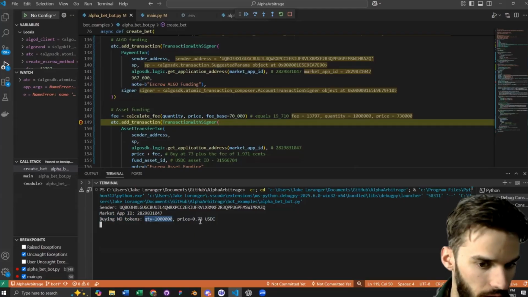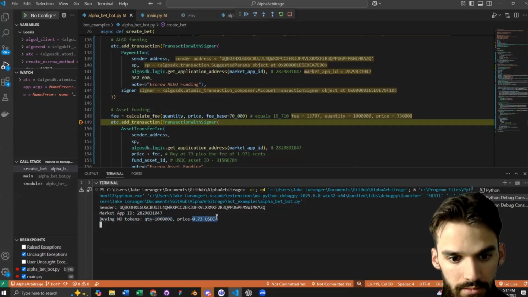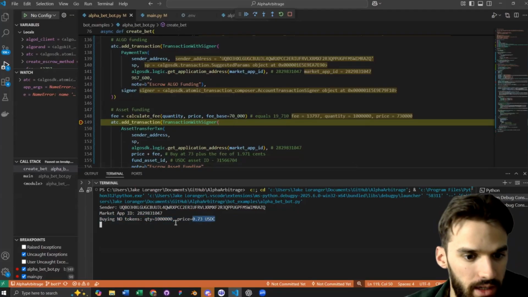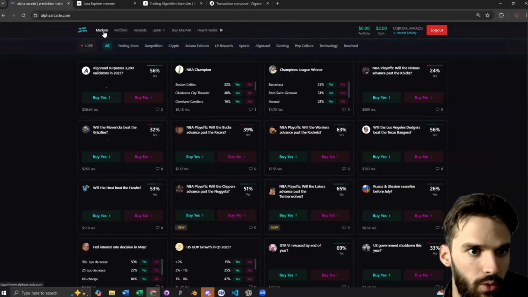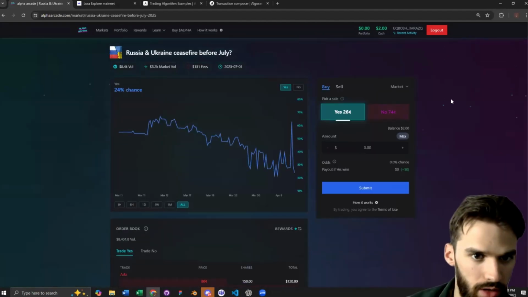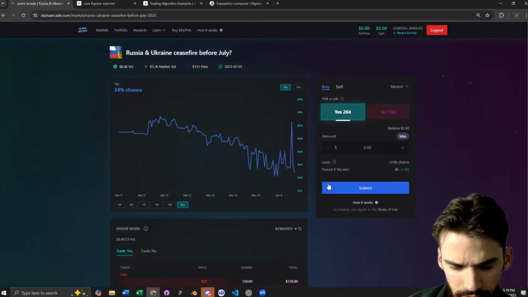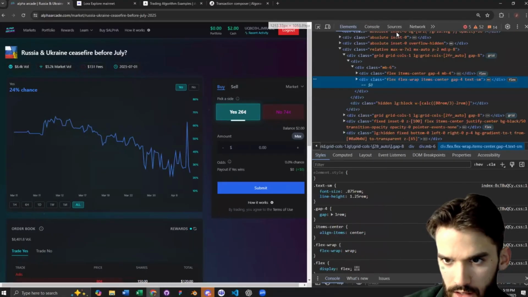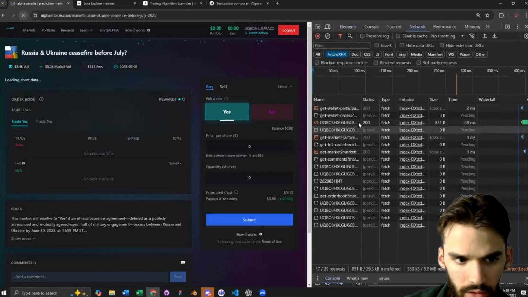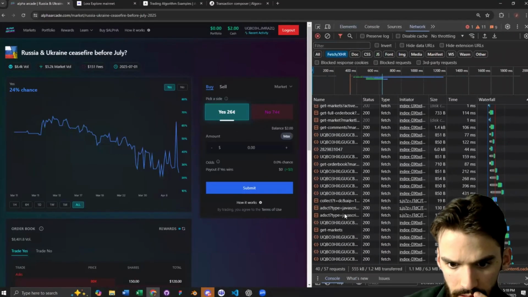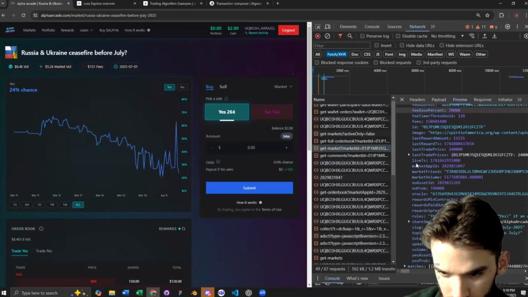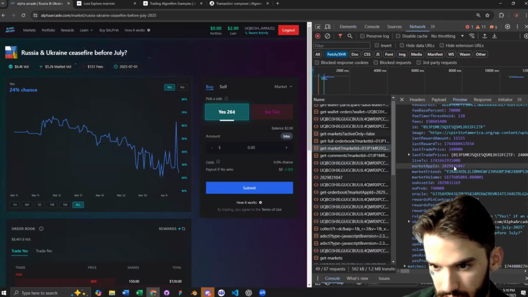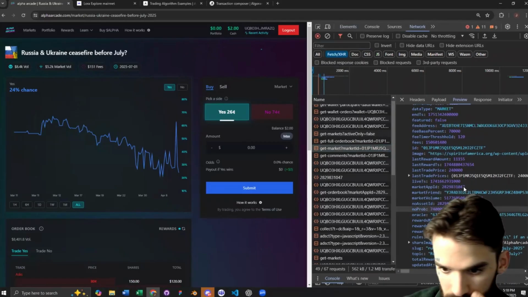This is micro units, so one at 73 cents. And this market app ID correlates to this Russia-Ukraine ceasefire market. And where you can find that market ID is in the network. So when this data is fetched, you can see that there is a get market with the market ID. And then down here in the response, there is a market app ID. And this is where you can get that value.